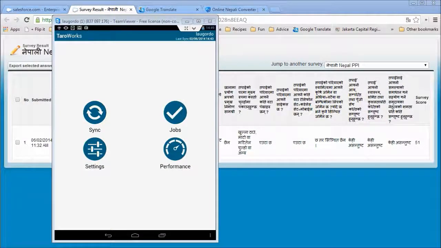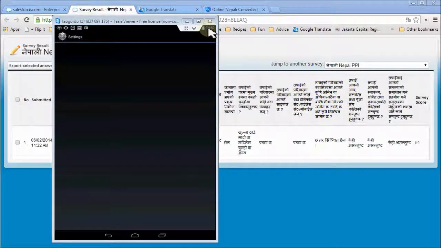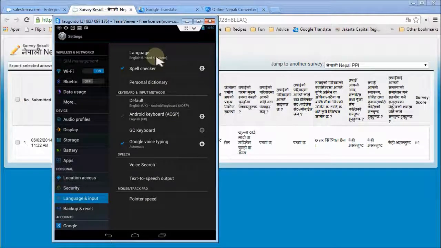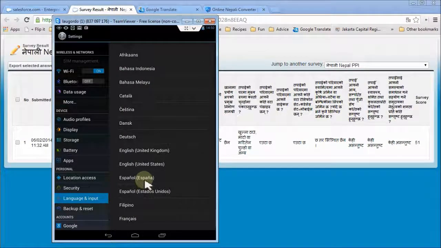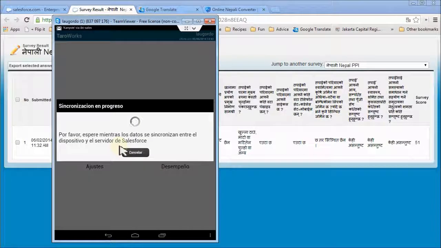So going back to the TaroWorks Android app, how do you change the system text? System text being the button names, error messages, notifications, and certain menu choices. The answer is in the Android settings menu. So go to settings, find language and input, and then change the language into, say, Spanish. What this would do is change everything in your Android into Spanish, including TaroWorks. So here you see the buttons and dialogues are now in Spanish.